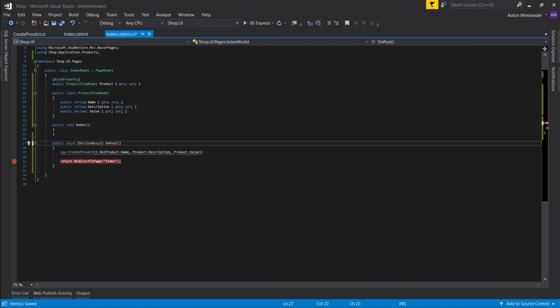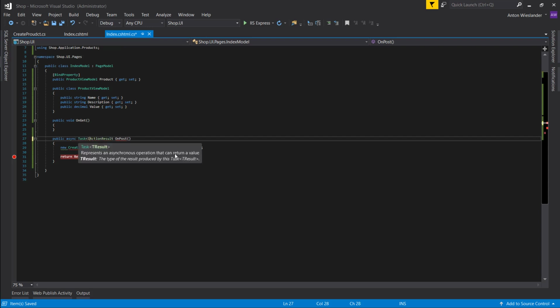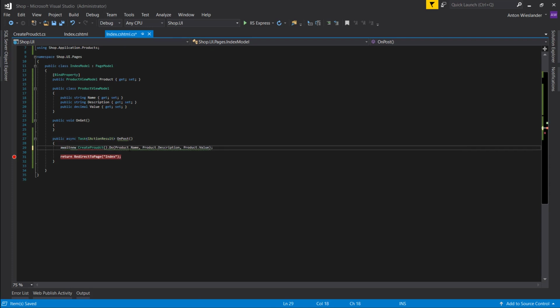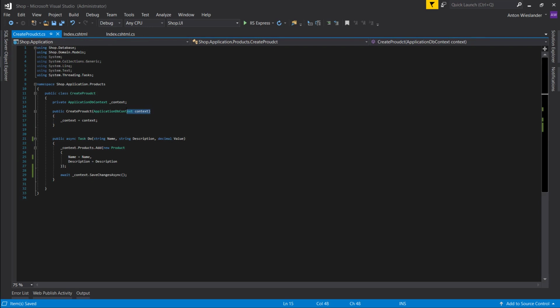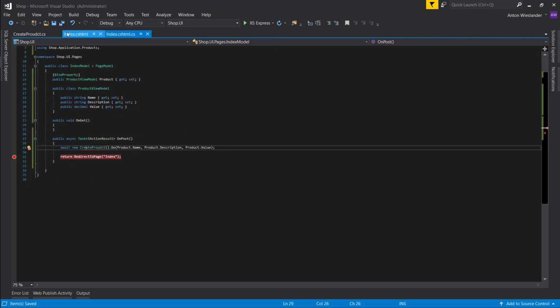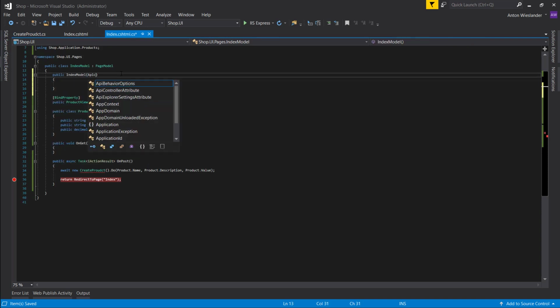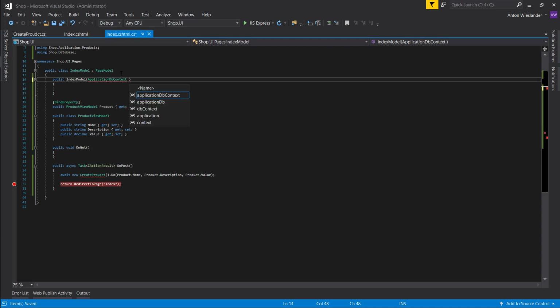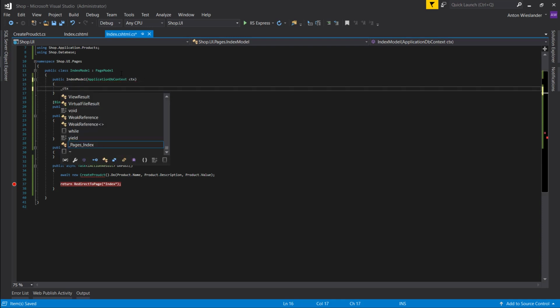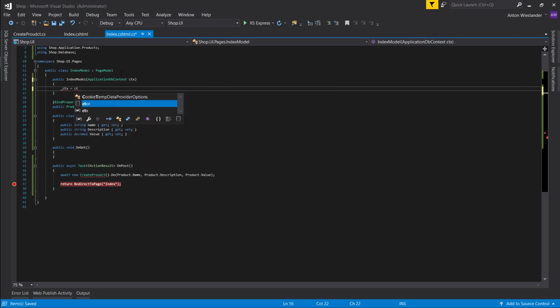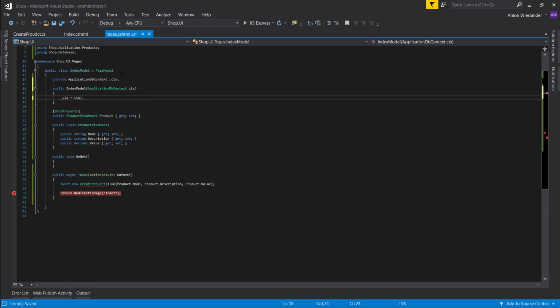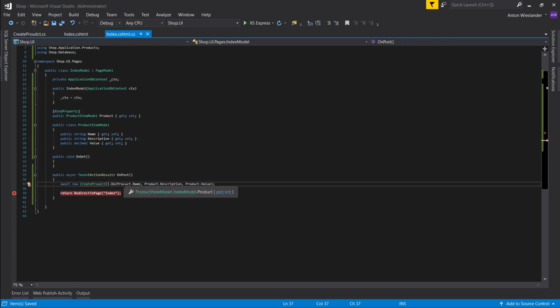Okay, so now we have to make this asynchronous as well, because our Do is async. So let's go await. So one more thing that we need to do is, if we look in this method, we need to pass in our database context. So let's create a constructor. And let's say ApplicationDbContext ctx. And let's just make this.ctx equals ctx. Right, and let's just pass it here.